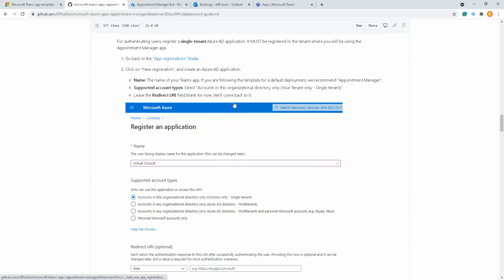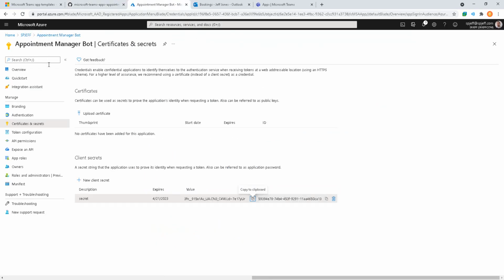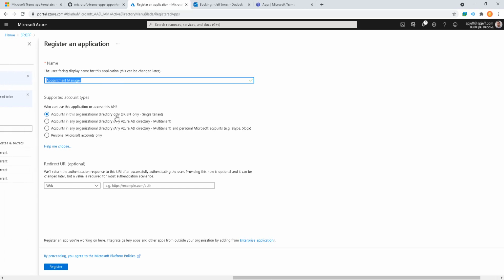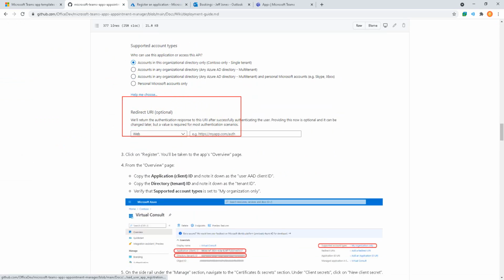All right. For authenticating users, we'll need a single tenant app. It must be registered in the tenant where you'll be using Appointment Manager. Okay, good. We're going to recommend naming this Appointment Manager. So same thing, we'll go back to Azure. Here we click Register a New Application, paste in the name, Appointment Manager, and we're going to leave this alone with single tenant, and I do not think we need a redirect URI. It says optional.